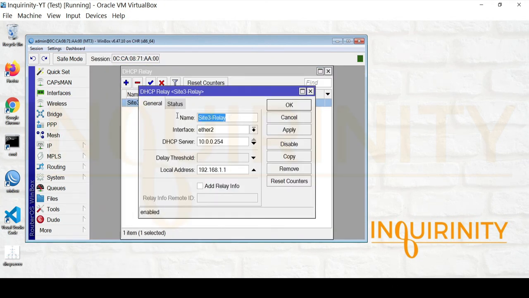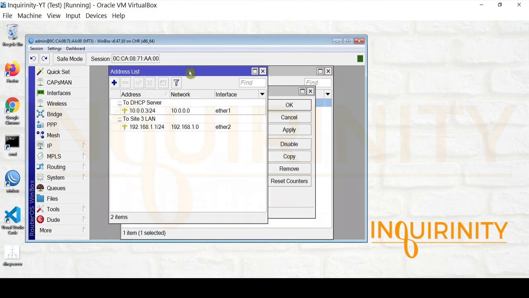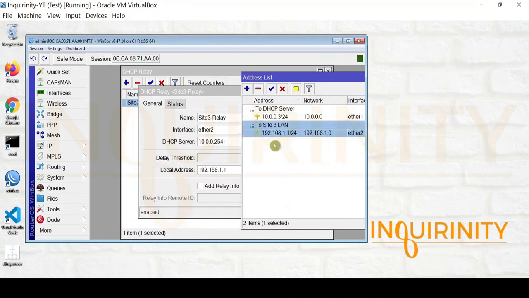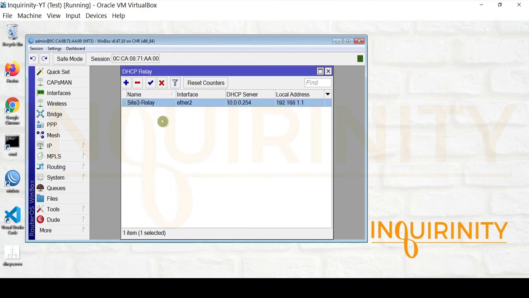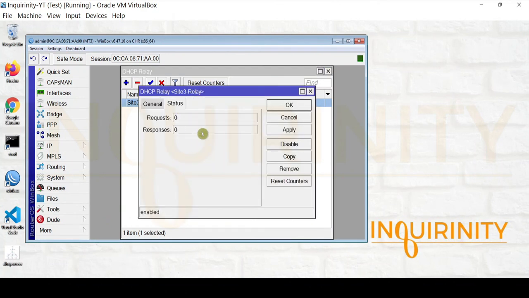Site 3 relay interface, again going to our local area network, Ether2. The DHCP server is 10.0.0.254, our MT-main, and the local address will be the LAN IP of this router. So we enable and we apply, and if you notice the status, we don't have any requests and responses, and we'll turn on our final test client on site 3.